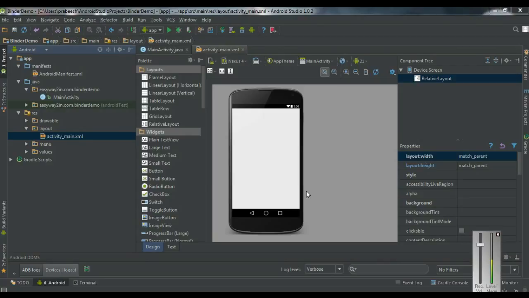In today's episode, we are going to learn about the second service classification called bound service. The bound service is similar to a client-server interaction. Here the service acts as the server and the component which is bound to it acts as a client. Here I am going to create a simple Android application that will demonstrate how to create a bound service.